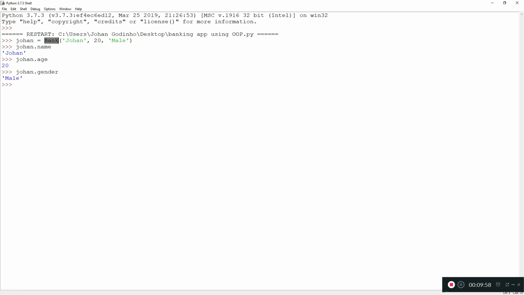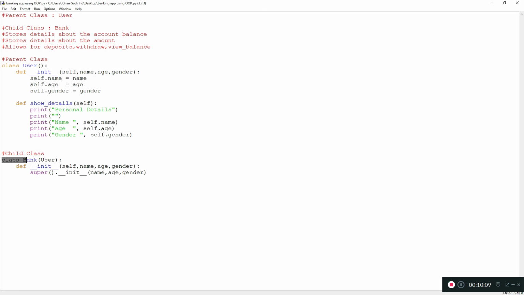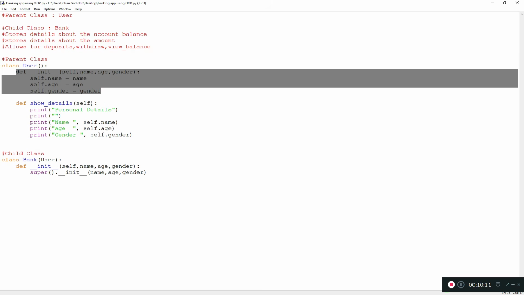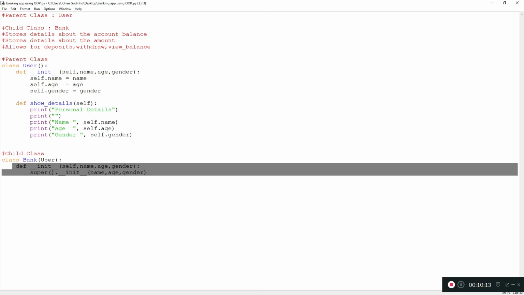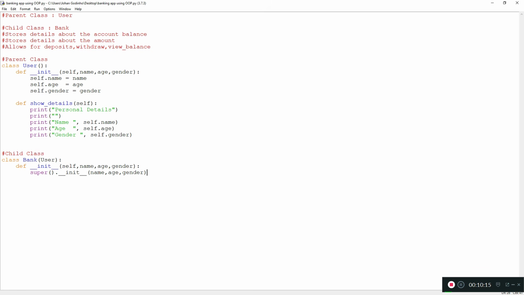So it's pretty much inherited this user class into our bank class. So we don't need to use the user class anymore to access the functionality and data storage from our user class, so we can just access it using our bank class. That's why it's a child class, because it inherits everything from here into here. That's basically what inheritance is. So that's our first bit done.